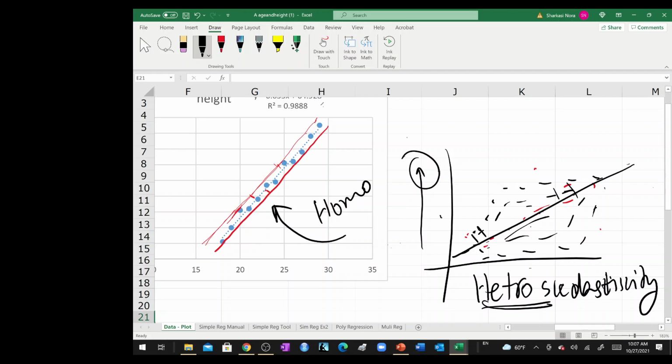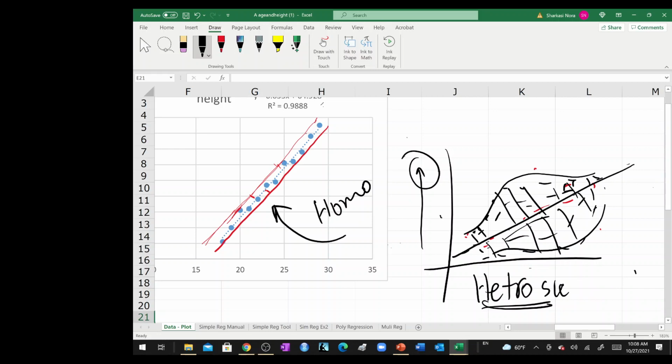So this is decreasing, then increasing, then decreasing, for example, the behavior. Then there's a certain behavior, there's a certain pattern here. We don't like that. We call this heteroskedasticity. And with heteroskedasticity, this violates the assumption of homoscedasticity.